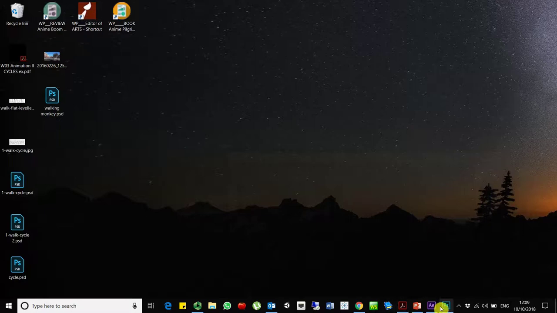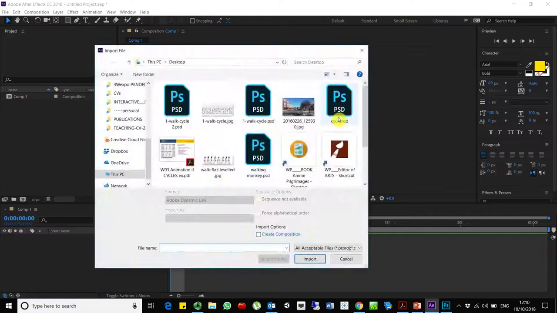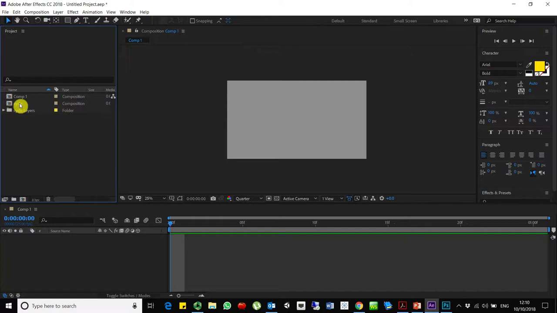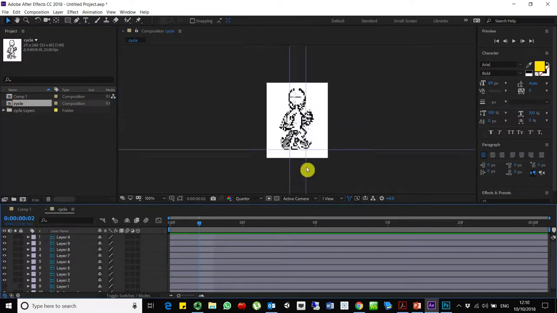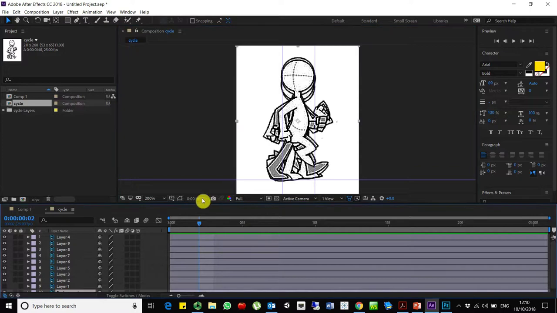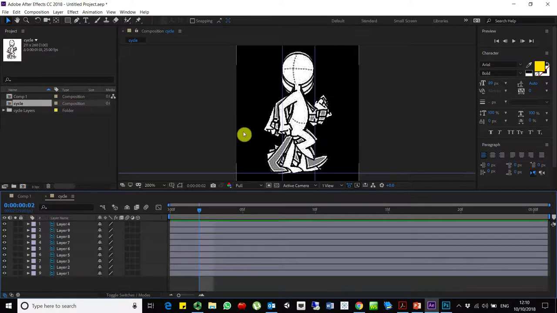So now we can go to After Effects, sorry, and we import that cycle. Very important here: we cannot merge them, we have to import that as a composition. So not this one. Composition. Okay, so we have here our animation. As I say, this is not a very good quality. All layers are here, we don't need this background, so in fact, you can delete that.